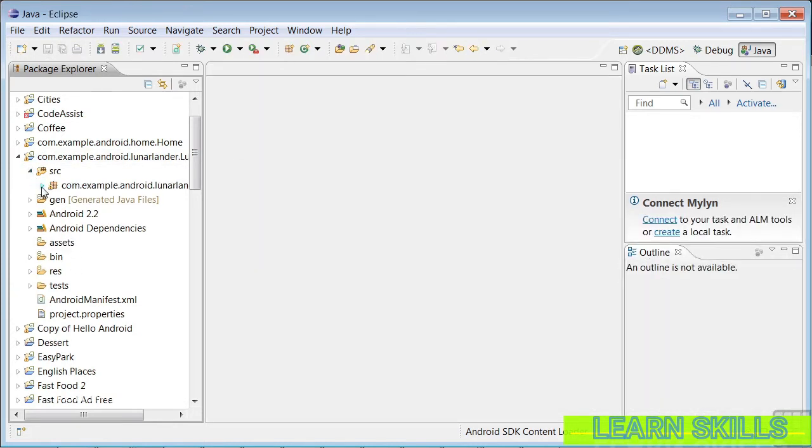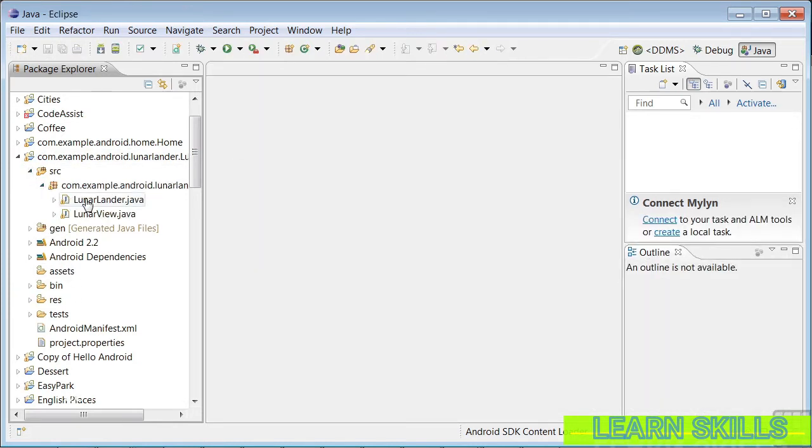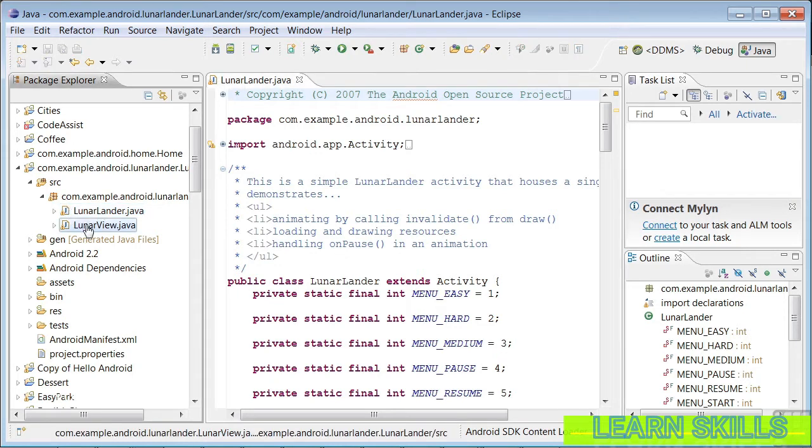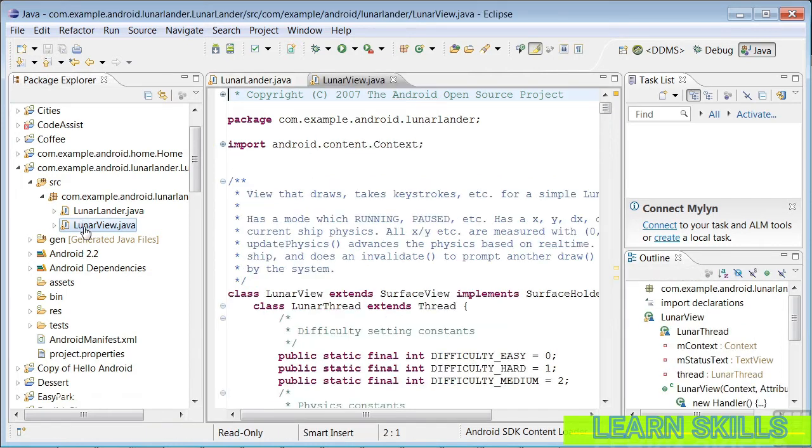So I can bring in the Java code for the Lunar Lander. So now in Eclipse, you see some Java code in this center window. So once you have a sample in Eclipse, let me give you a brief tour of what you'll see. You'll see source files, Java source files. Here in the Lunar Lander example, we have two. When you double-click on the Java code, you see the code open up in the center window.